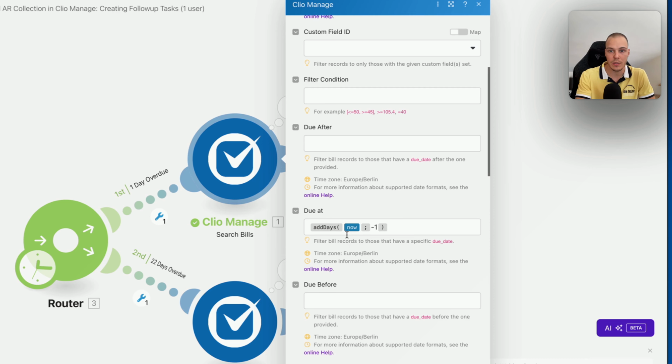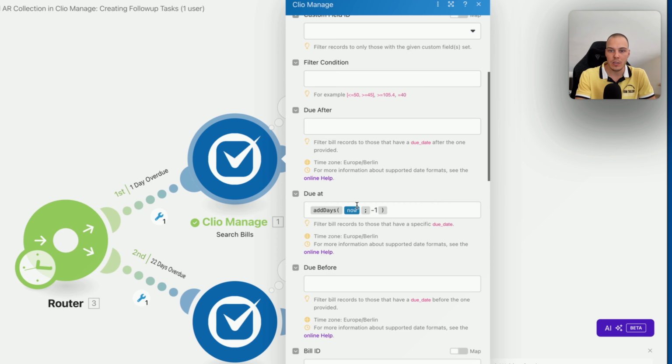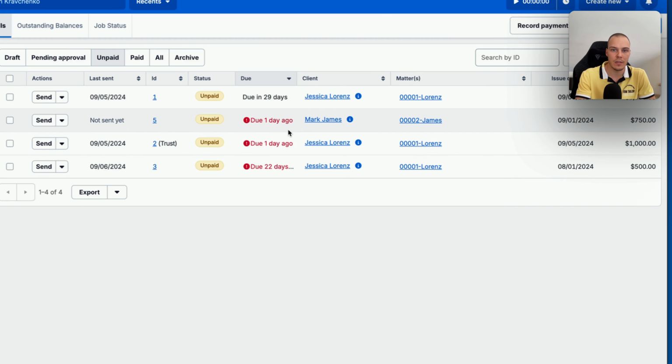All right. So what we are doing here is we are adding negative days, i.e. subtracting X number of days from today's date, which is determined by this now variable. And so in this case, for example, we are subtracting 1 day from today, i.e. any bills that are due yesterday. So as you can see over here, we have two of them, right? One is a trust request and another one is a normal revenue bill.